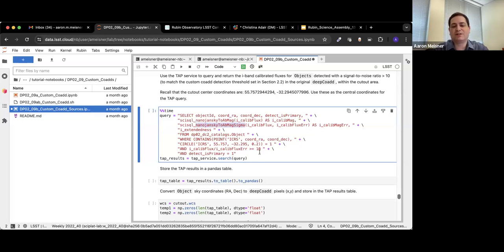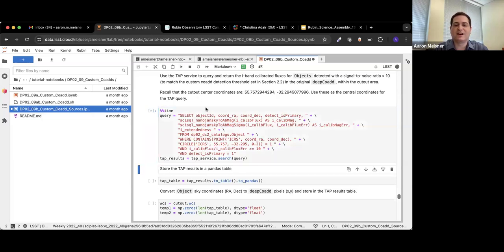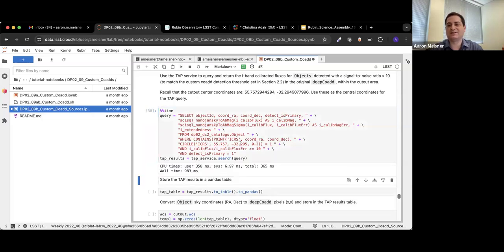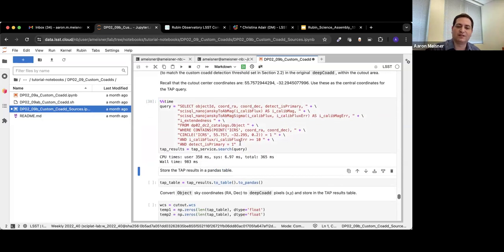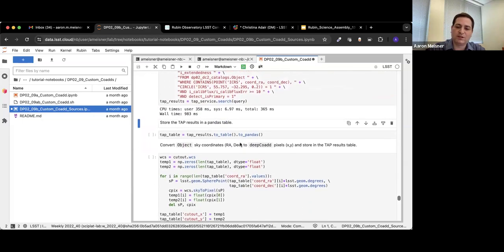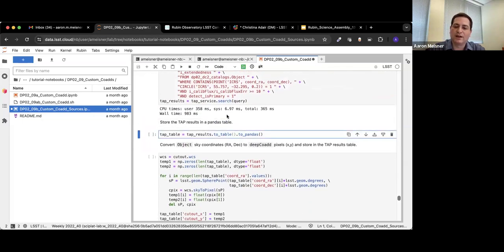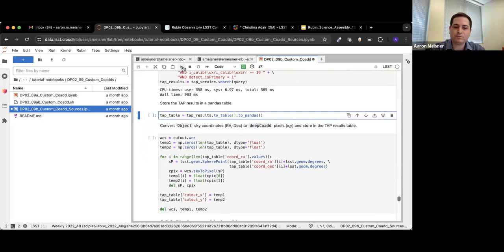The other important thing to notice about this query is that we're making a signal to noise equals 10 cut here where I've highlighted, and that's for the sake of making a fair comparison, right? It wouldn't be as fair of a comparison to let all the sources down to 5 sigma into this TAP query because we explicitly said we only wanted 10 sigma sources in our custom source detection pipeline.